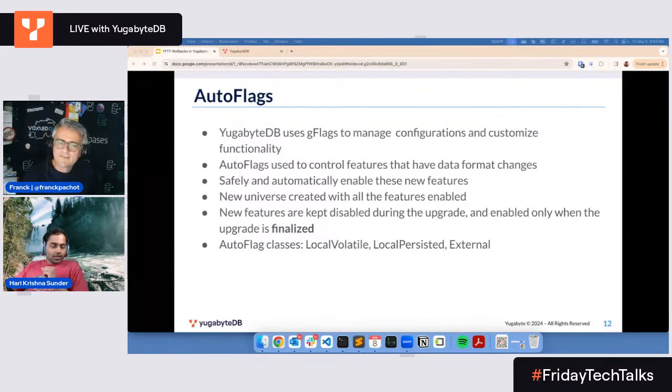Before I go further into how we do rollbacks, a brief overview of autoflags. We had a dedicated YFTT about autoflags and how it all works. But to give a very brief glance, Yugabyte uses gflags to manage configurations and functionality. So you can tune your performance, you can enable stuff, or all of those fancy things. Autoflags are built on top of gflags, and they're mainly there to control certain new features that we introduce.